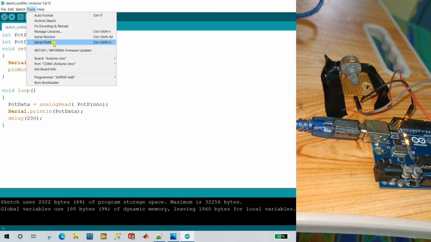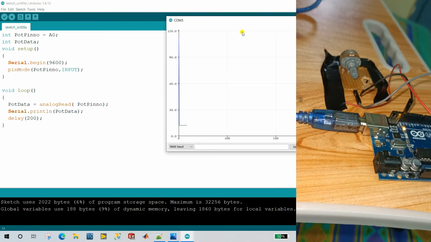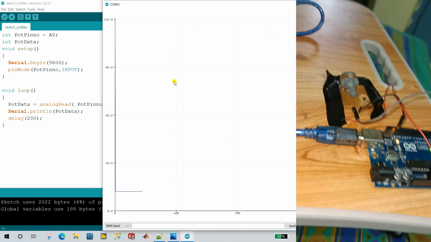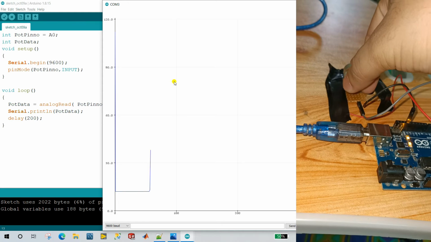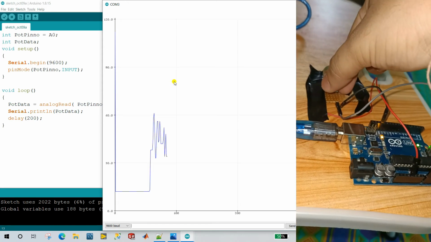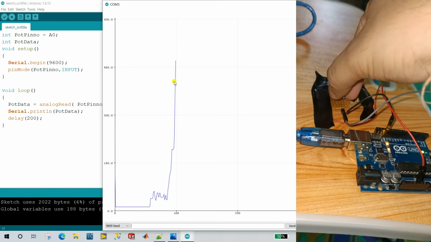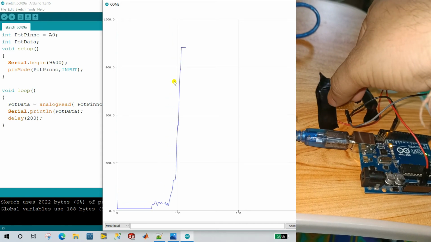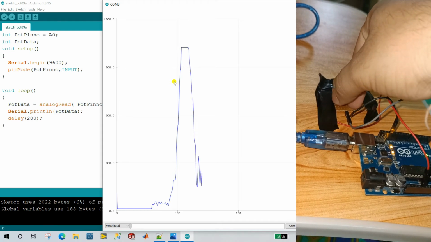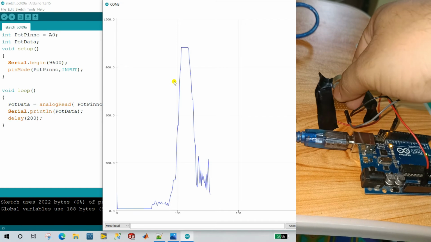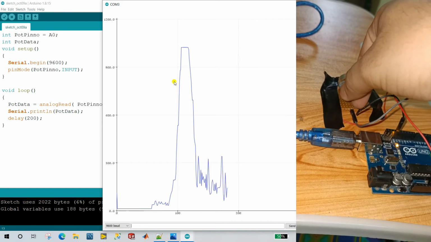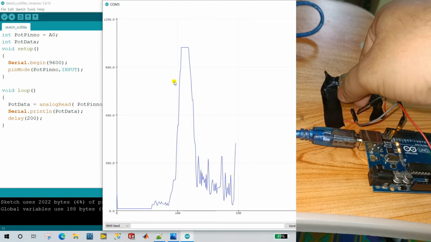Now let's come to the next one. Go to Tools, and this one is your serial plotter. This is amazing. Let me show you. Now let's increase the value of the potentiometer, and you see it in the graph. It's amazing. This is our maximum value. Now let's decrease, and you see increase, decrease, like a zigzag. With the help of this you can easily understand what's going on. That's the amazing part.